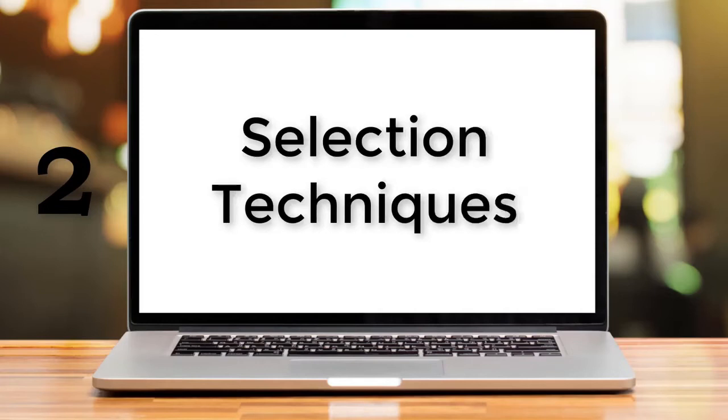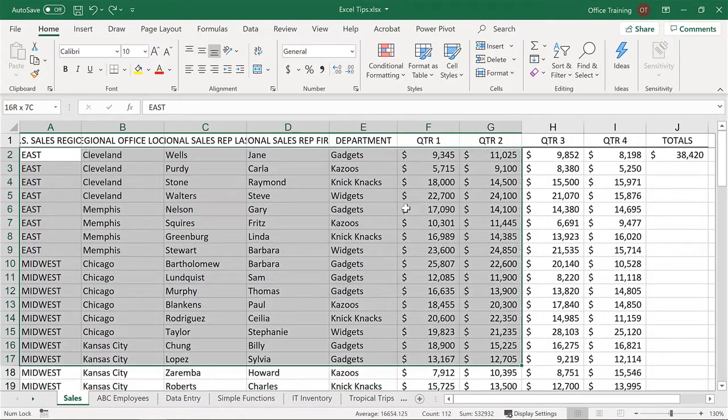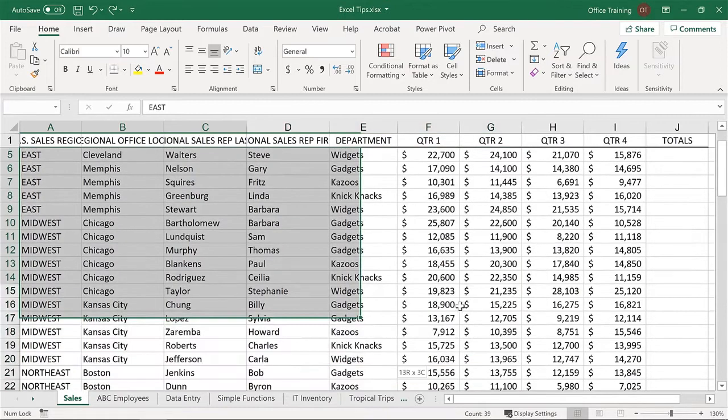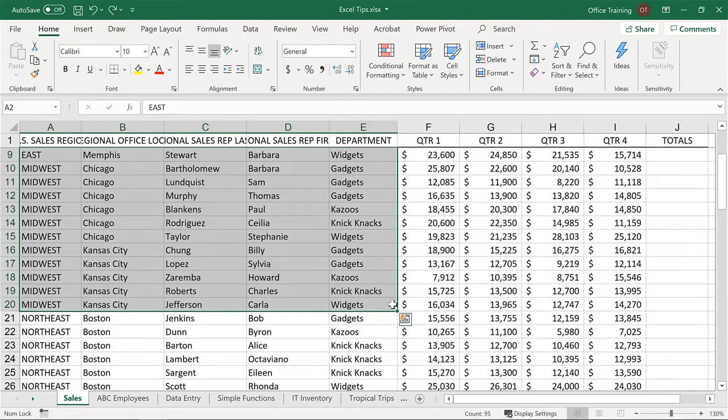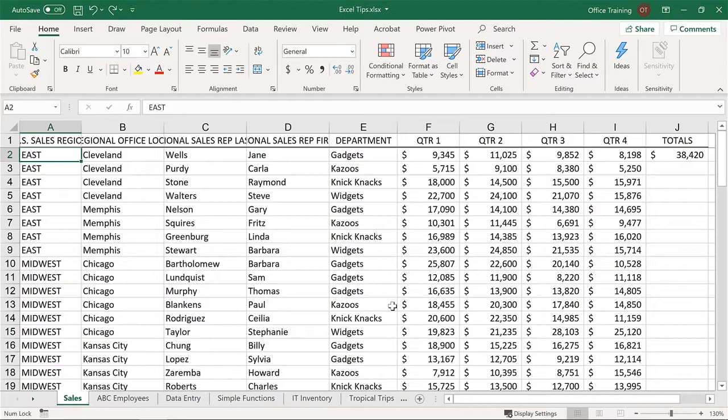Number 2, selection techniques. Have you ever been caught up with what I call the runaway mouse? This is simply where we're trying to highlight a range of values or cells, and the mouse is simply not easy to control. We have too much data that we're trying to select. What are some options? This is often, once again, keyboard shortcuts or working in conjunction with the mouse and the keyboard. Let's look at some possibilities for that.